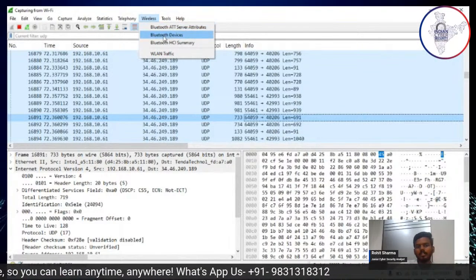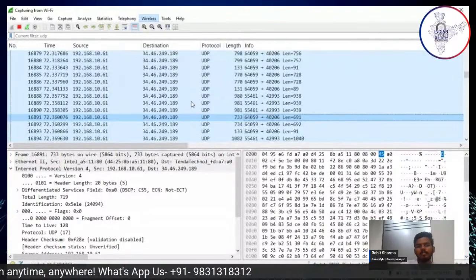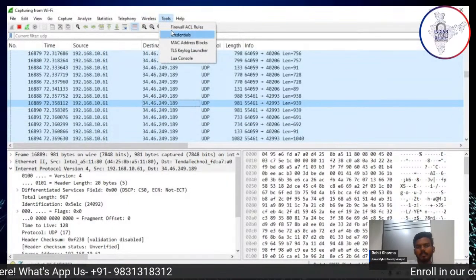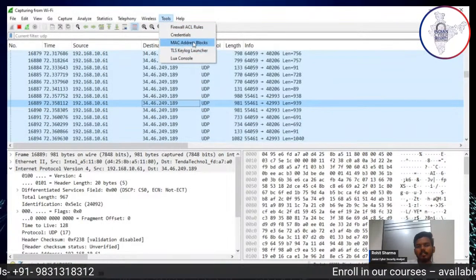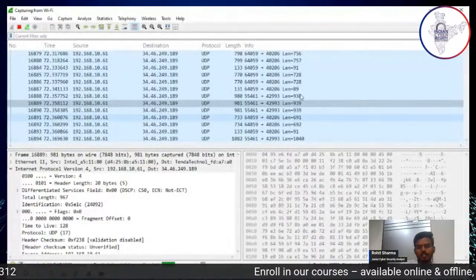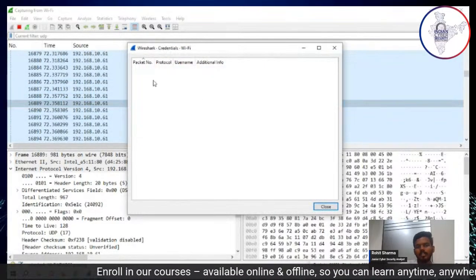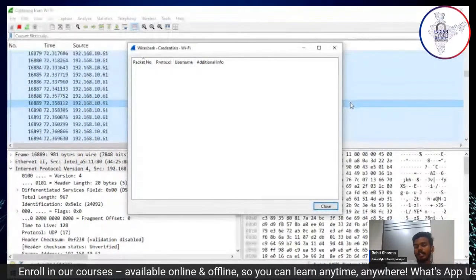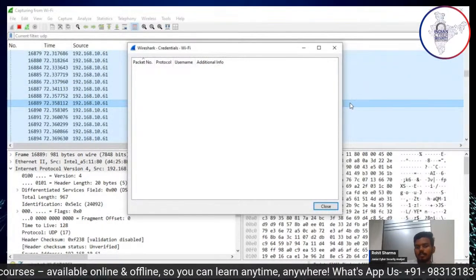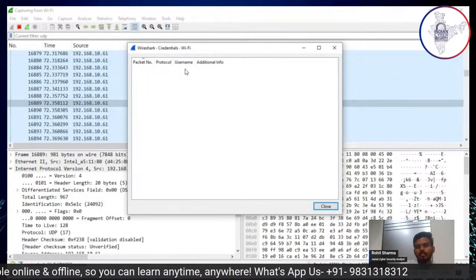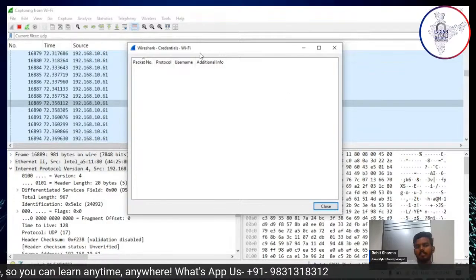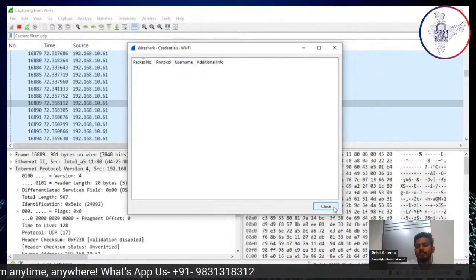Wireless, Bluetooth devices, each and everything we can see. Firewall ACL rules, credentials. If I click credentials, any packet using credentials will be listed. At that time I used testphp.com, so that username and password is listed over here. But right now I haven't captured that.